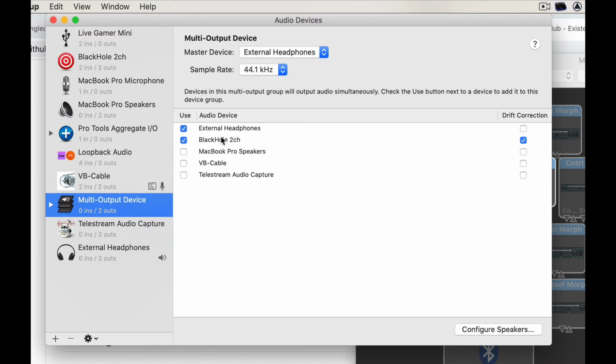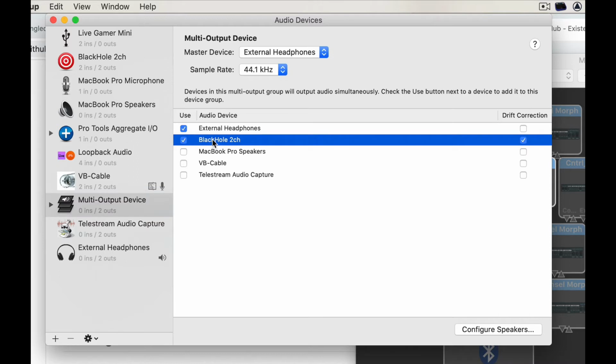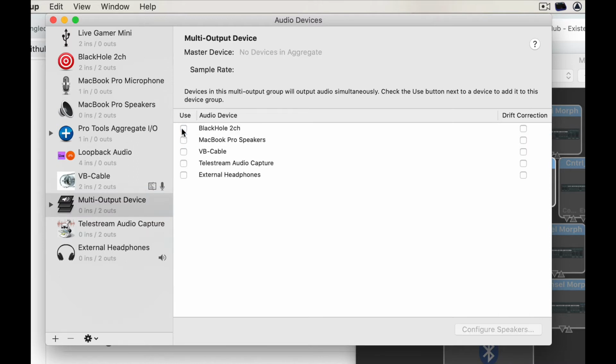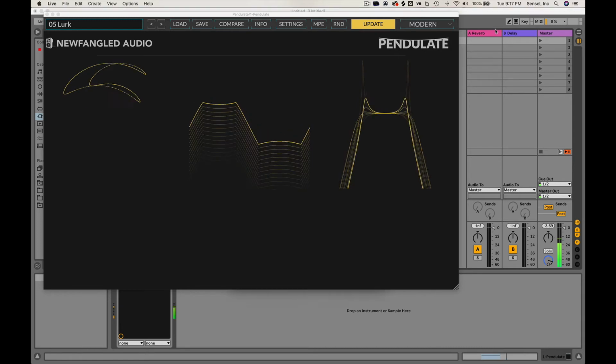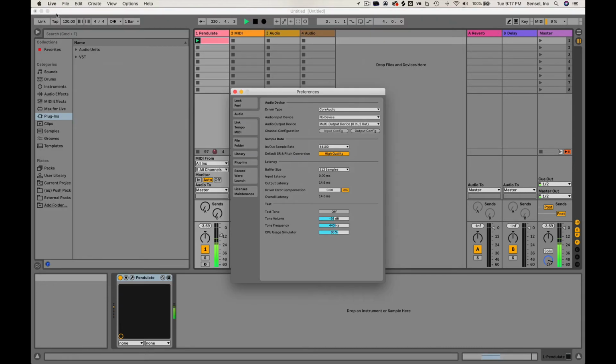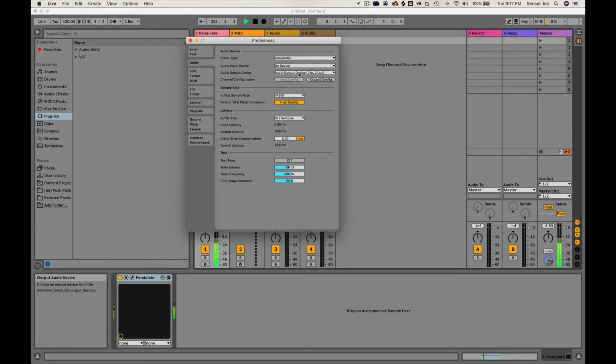Okay, so the other thing to know about this is that you want Black Hole second. So if you're in a situation where your Black Hole is at the top and your headphones are below that, you'll want to make sure that your headphones are at the top. And then turn on drift correction for the Black Hole driver too. So that's all you need to do to set that up. And then in Live, you can go to your preferences and make sure you select your multi-output device as your output. Your input can be whatever you need it to be, of course.